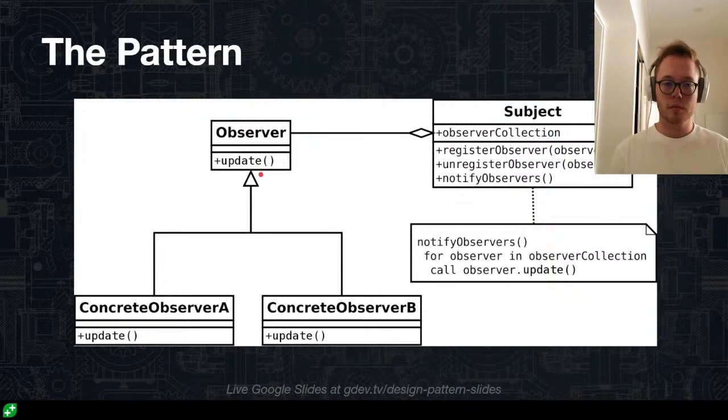They would be the enemy class, the Rampage UI class, and the health class. So what's going on here? Basically, the observer has an update method, which basically is saying something has changed. For example, Rampage has started, Rampage has stopped. That would be our update method on the observer.